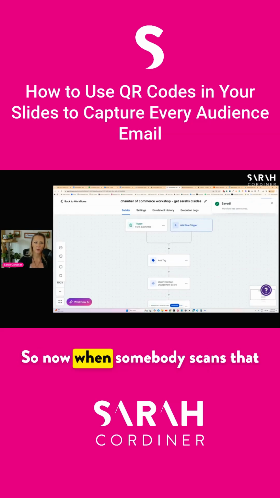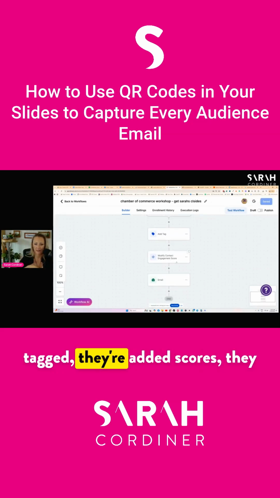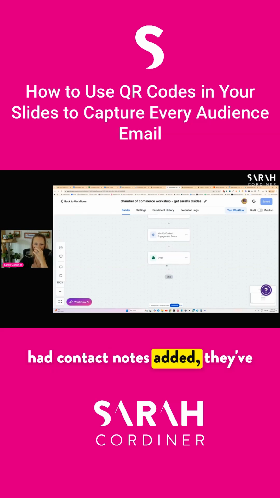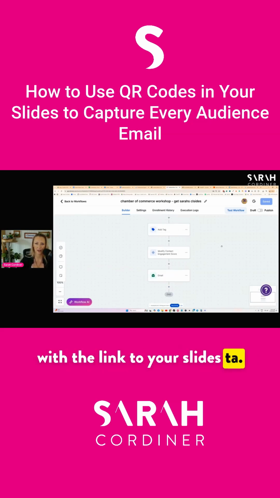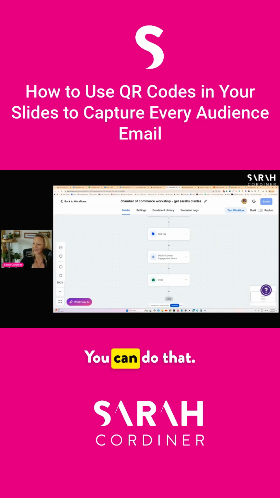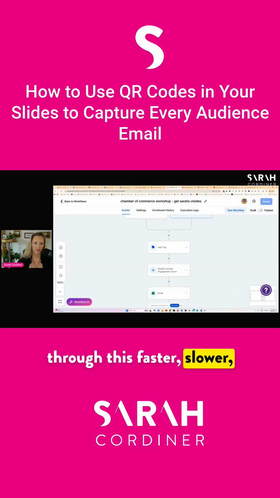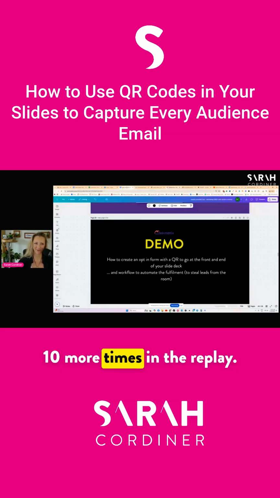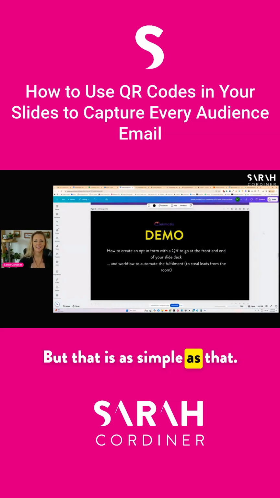So now when somebody scans that QR code and fills in the form, they're tagged, they're added scores, they've had contact notes added. They've instantly also got that email with the link to your slides. Ta-da! You can do that. Can you do that? Of course you can. You can go back through this faster or slower, 10 more times in the replay. But that is as simple as that. You can do that in 10 minutes.